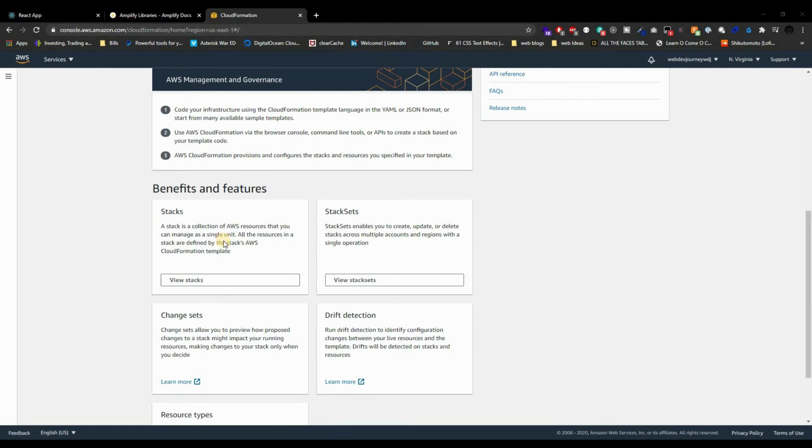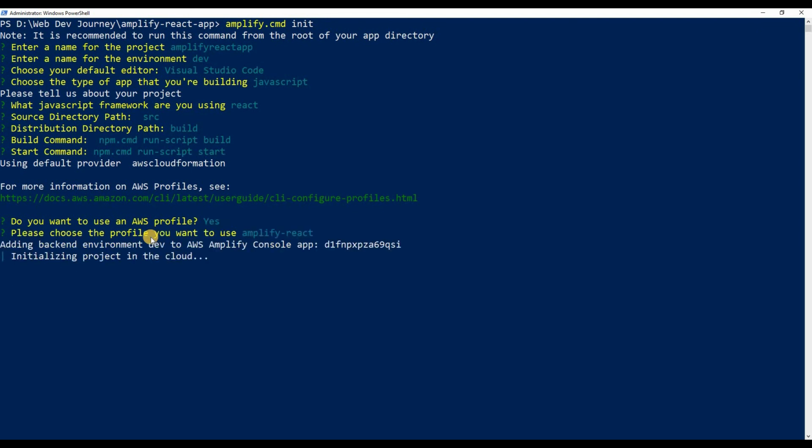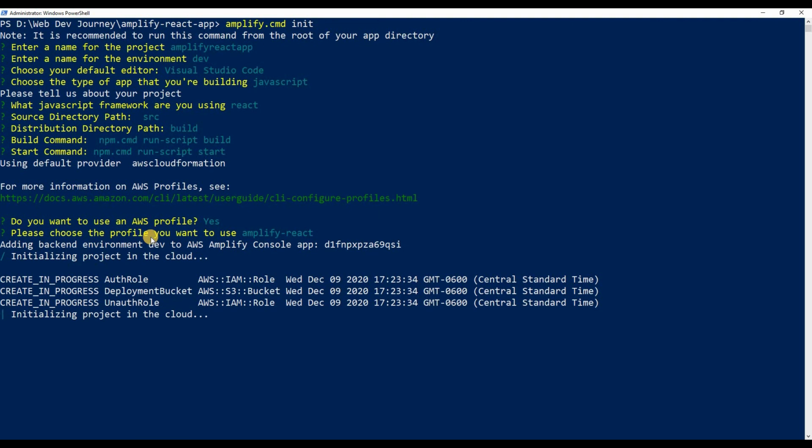All right, so let's go back to the terminal. Do we want to use a profile? Yes, we do. That's the whole point of the last video, and I called it Amplify React. Hit enter, and it's going to start initializing the project in the cloud. Basically, what it's doing now is creating resources in that CloudFormation stack.